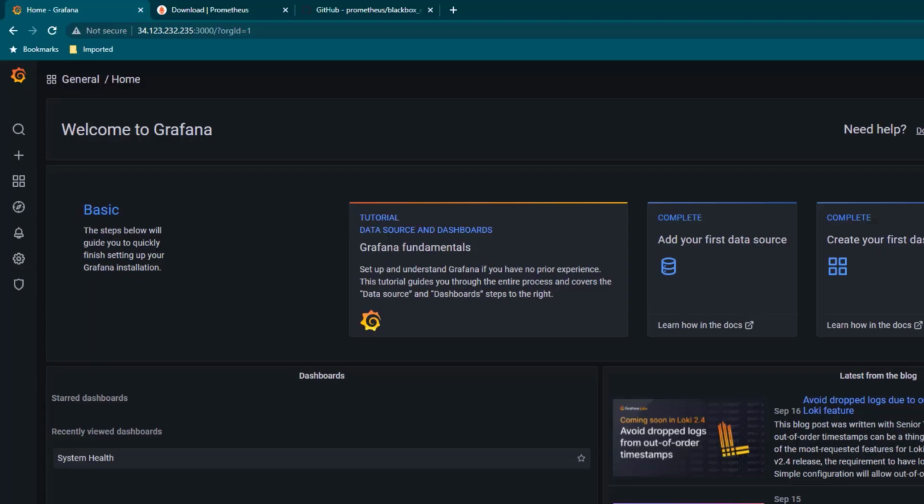Hey everyone, I hope all of you are doing great. So in this lesson we are going to learn how to monitor websites using Prometheus, and then we are going to create a beautiful dashboard in Grafana.